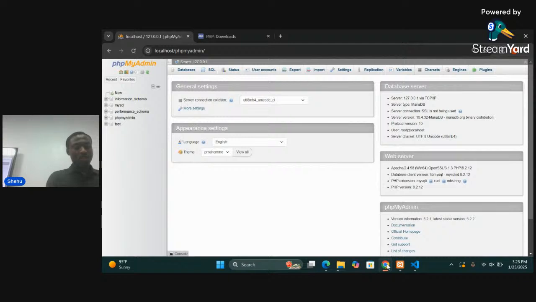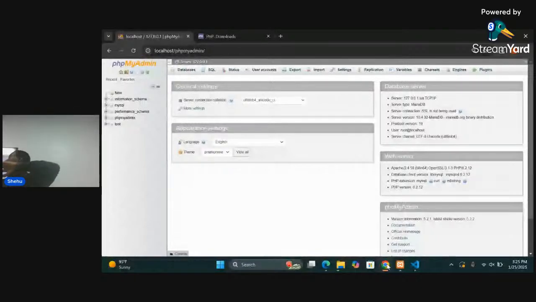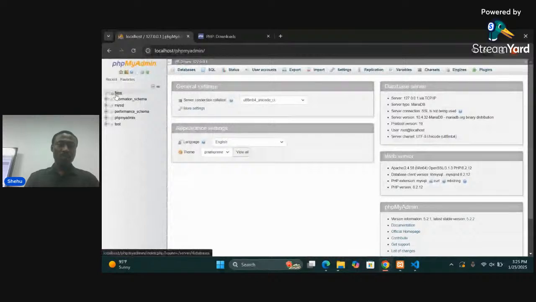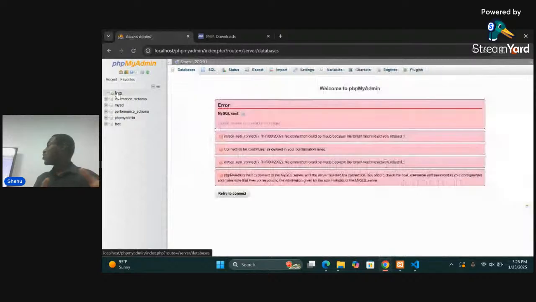You have PHP my admin. Just go to your browser, type localhost. This will appear. If you type localhost, that screen will appear. At the top, you see PHP my admin. Or you can just go to localhost/phpmyadmin. So you now come here, click new. At the extreme left of the screen, you see new. You click on new.